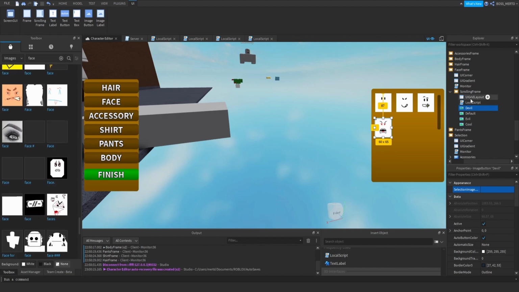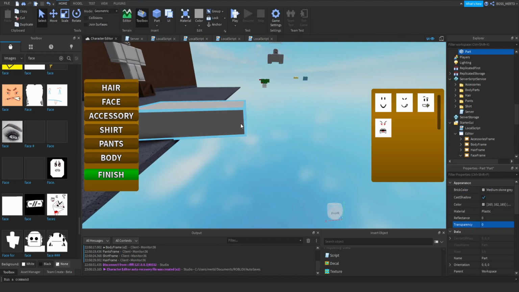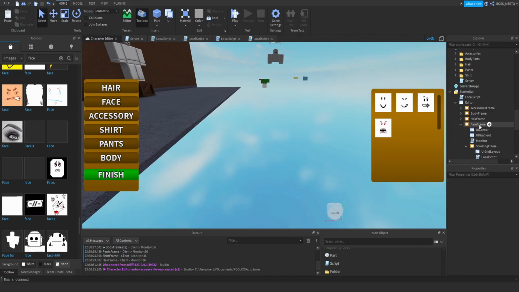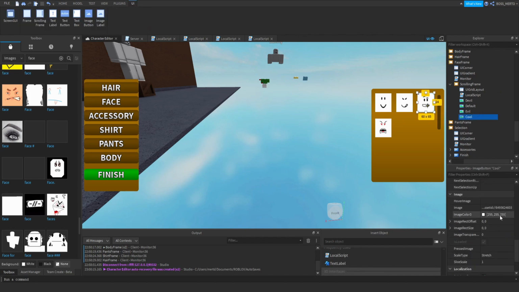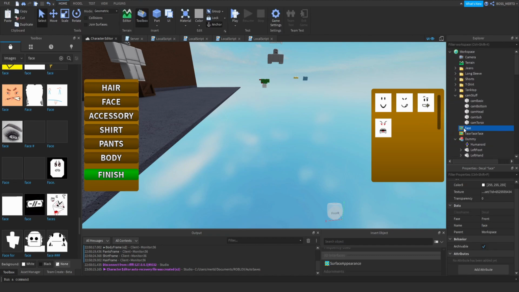I'm just gonna stick to those ones just for the beginning. So if you want to add more faces, then just feel free, go ahead. Just duplicate these ones, give them names, and enter their IDs inside of this image field right here. So you have seen how I've done it. You can just do the same.